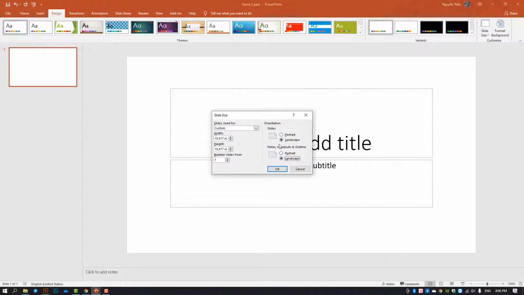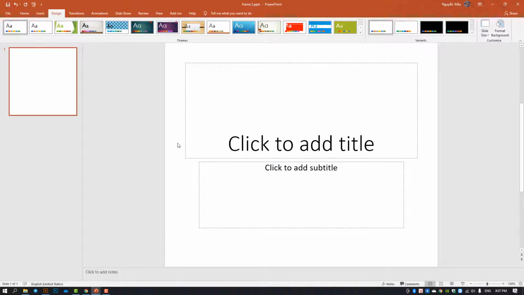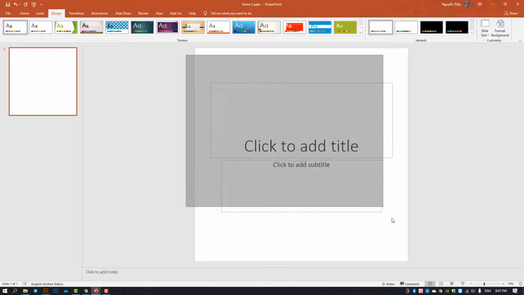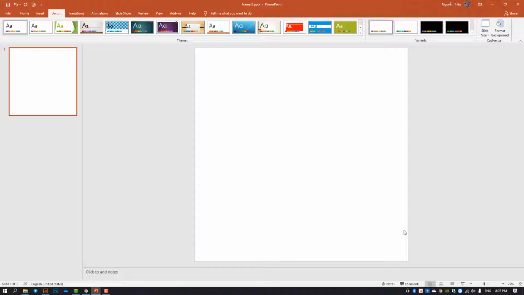And then you can choose the same mode, landscape, hit OK, and you can choose whether maximize or ensure fit. But in this case, I would choose ensure fit. You see that? This is the new area we are going to work on. Okay, this is the 1x1 area, 1000 by 1000 pixel. Okay, so let's take a look at the design again.